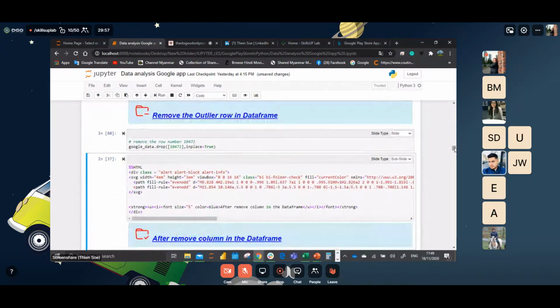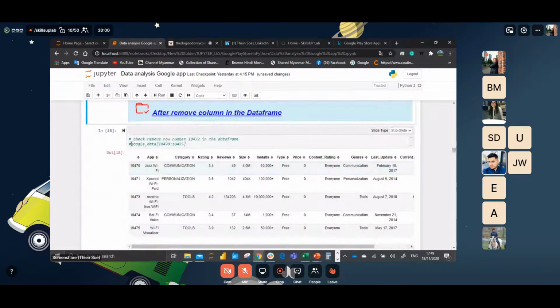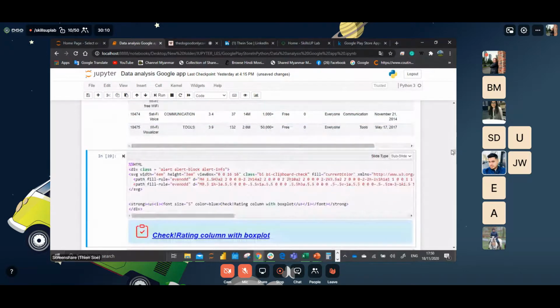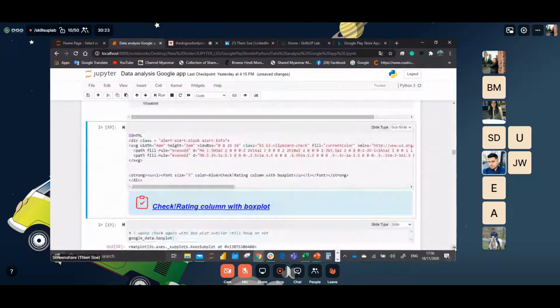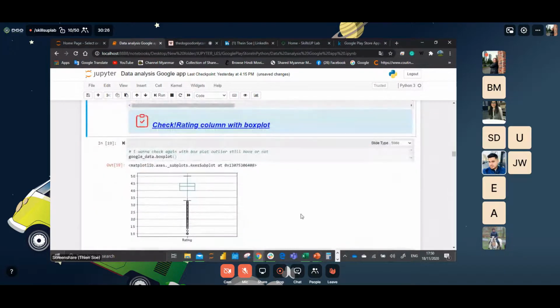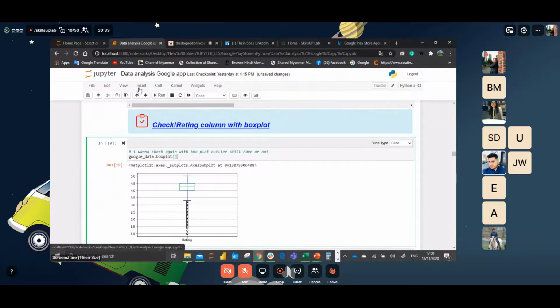Then after I remove this row, I check again for the row number 10,472. After I check, okay, it is no longer in the data frame, it goes 10,471 and no more 10,472. Then I will check again with box plots. So after I check the data set with the box plot, there is no more outlier.